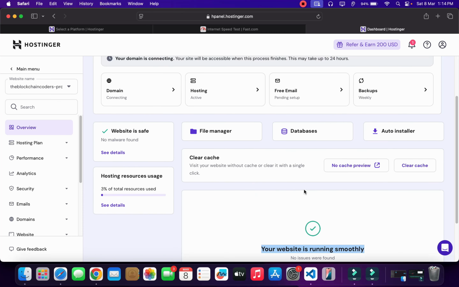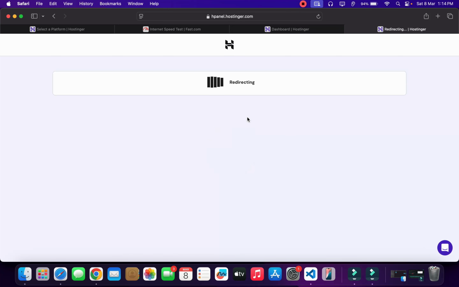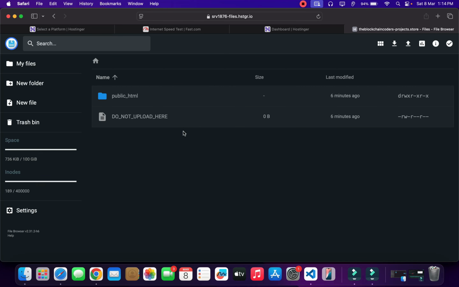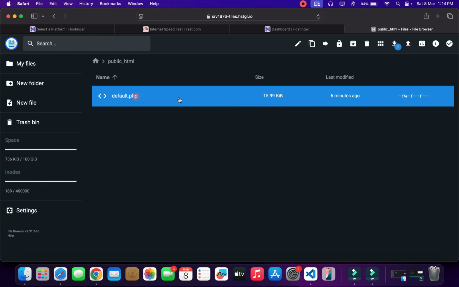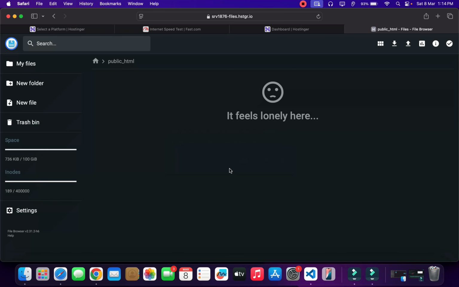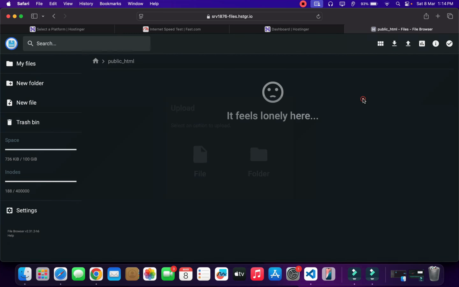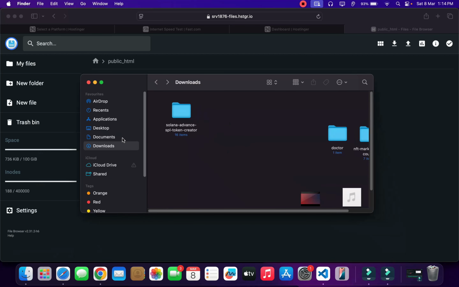Now to upload the code, all we have to do is simply click on this file manager, and it will open this particular model, and from here you have to upload our file. So we simply click here, open this particular folder, and we can simply delete this one. It's not that important. Then we have to upload the folder. So click here, and here we can simply upload a folder or upload a file. What I'm going to do is simply close this one and open my project which we have here.